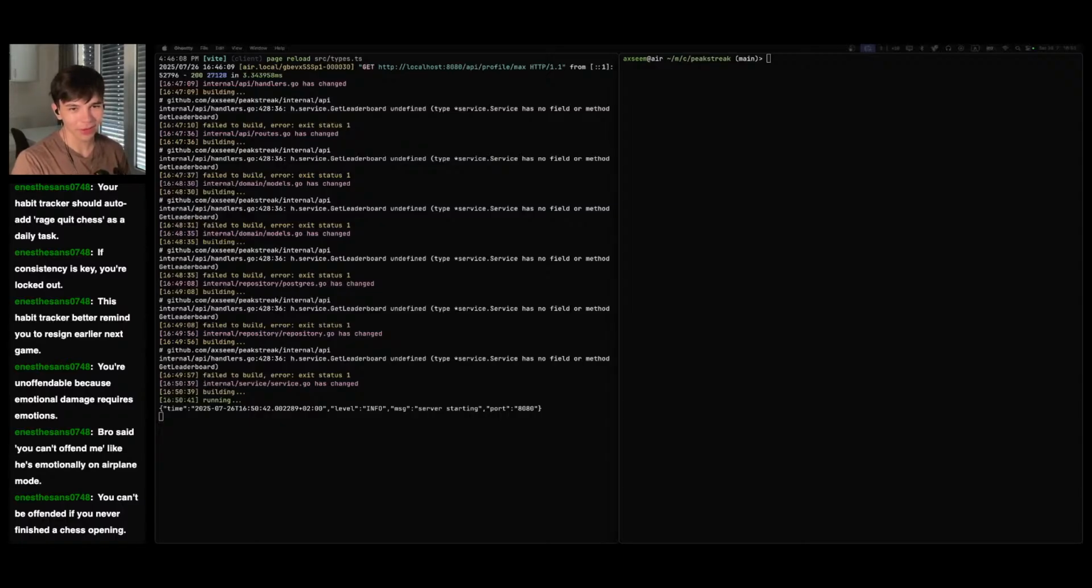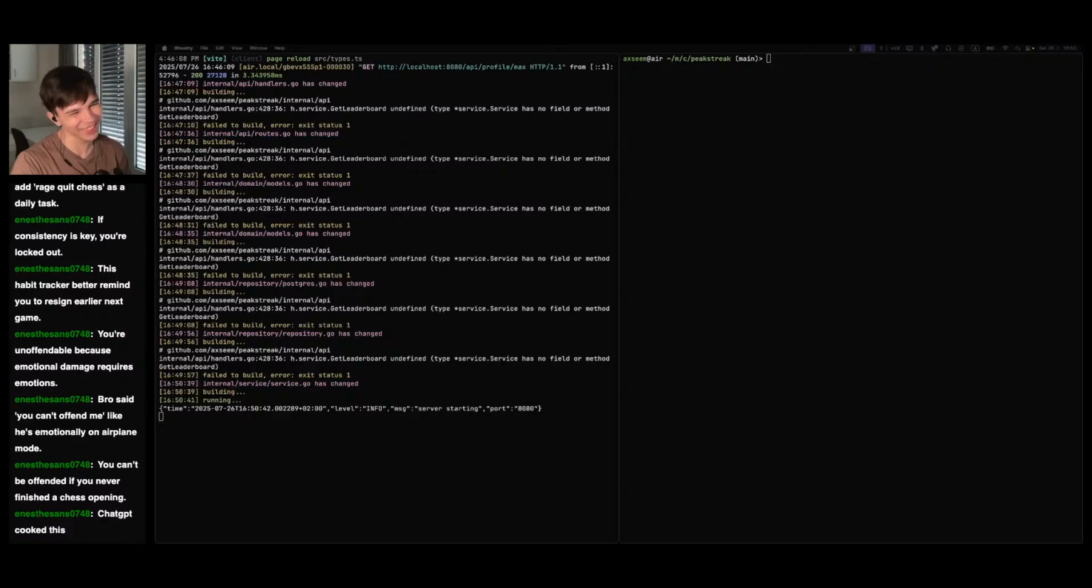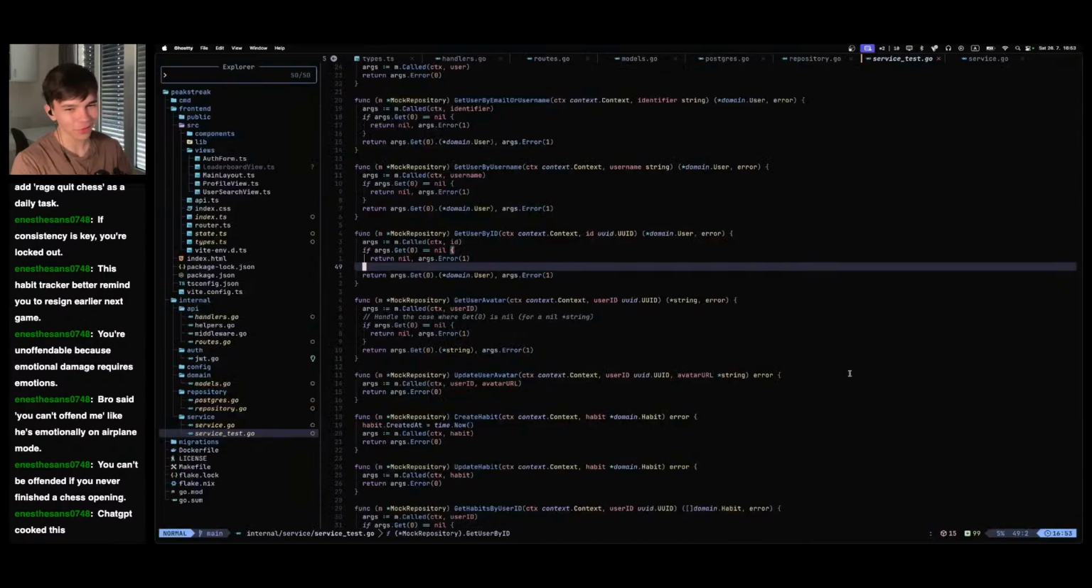Your habit tracker should auto-add rage quit chess as a daily task. I mean, I probably should. If consistency is the key, you're locked out. This habit tracker better remind you to resign early next game. That's ridiculous. You are unoffendable because emotional damage requires emotions. The statement is so ridiculous because it's intended to offend, but it also says that you can be offended. It's so weird.